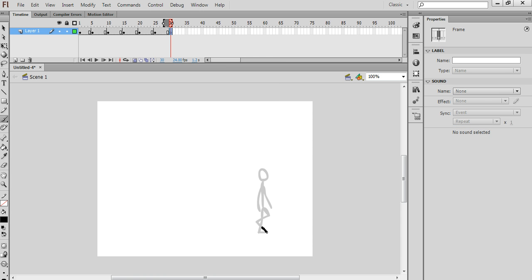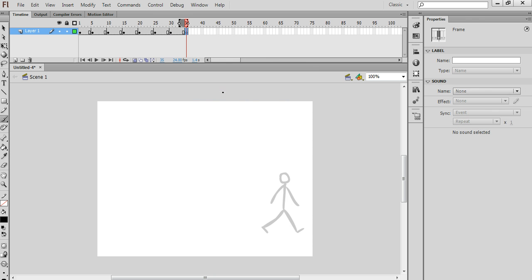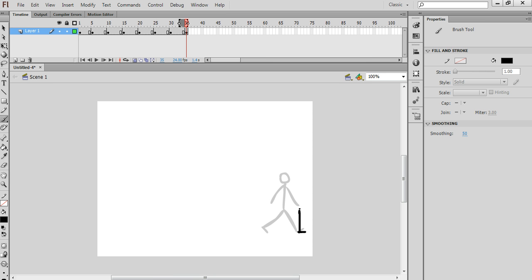So another blank keyframe, draw another striding position, like so. And perhaps one more. Maybe just about walking off the edge of the screen now. Okay, that should just about be it.